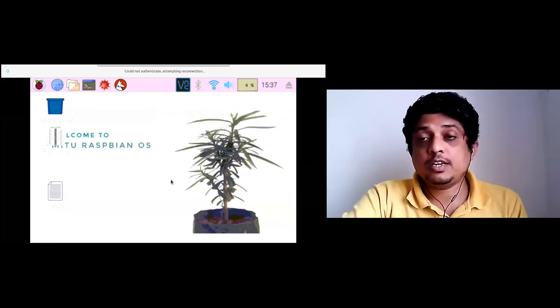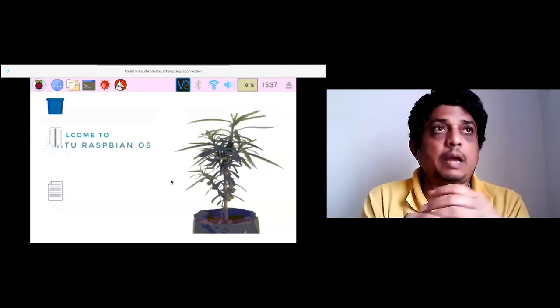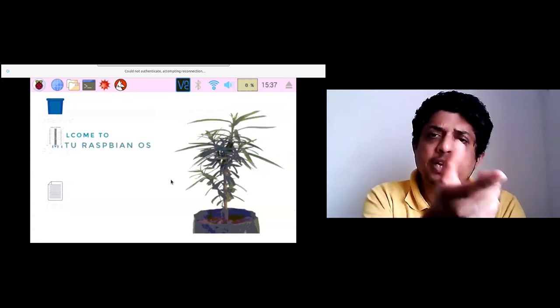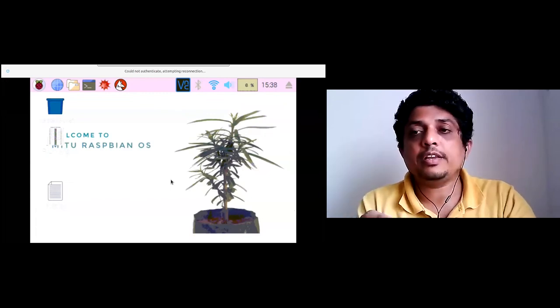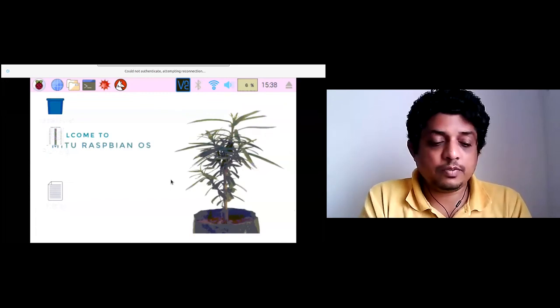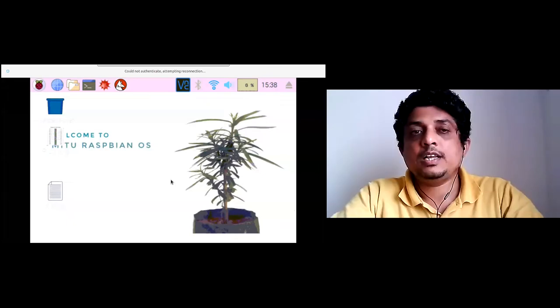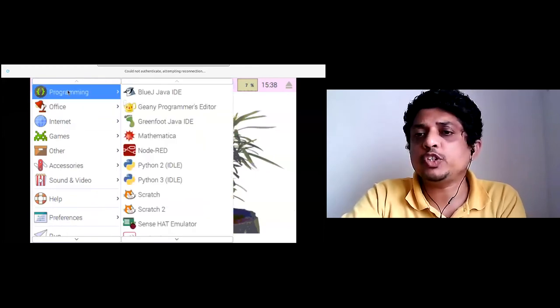I have accessed it. If you have a television screen, or your laptop or computer screen, a separate monitor screen, you can directly connect through HDMI and this screen can be visible. But I'm accessing a remote desktop with the help of my internal network there. And you can see on the Raspbian, many different utilities are present.